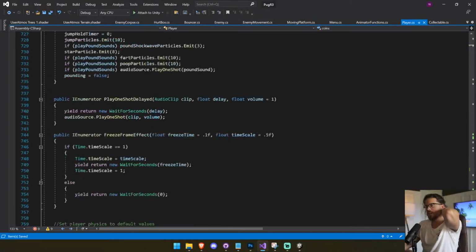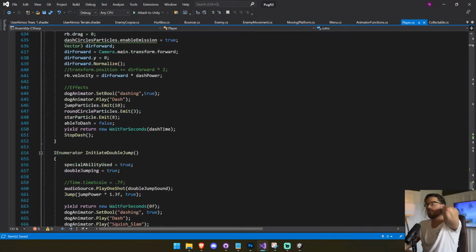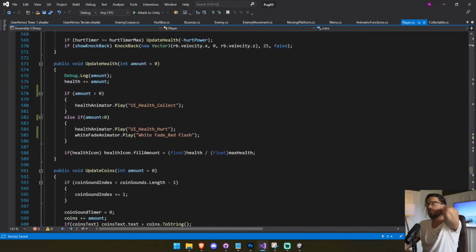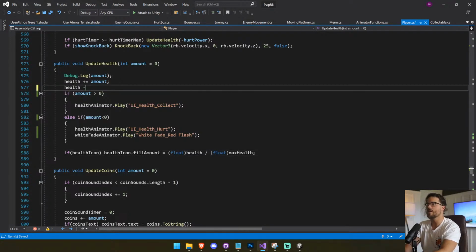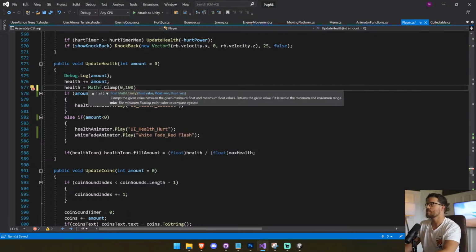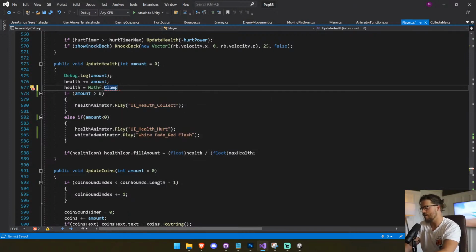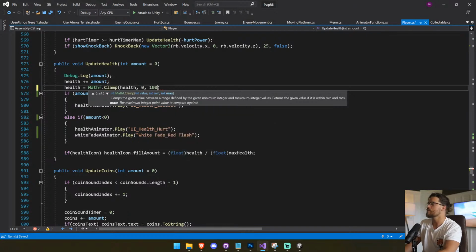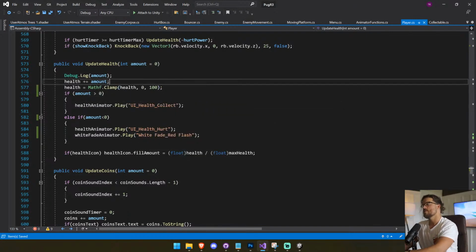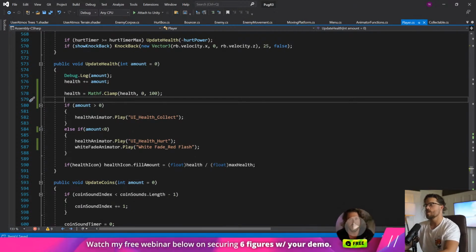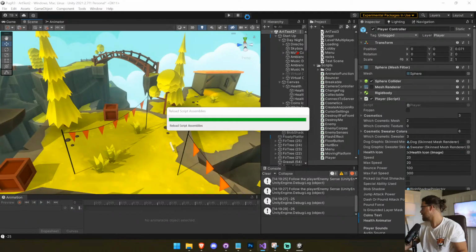So we're going to go to health, update health. All we're going to do is health equals Mathf.Clamp, 0 to 100. The value, which is health, 0 to 100. Okay. So if it goes below, yeah, okay, that works. Let's try one more time.